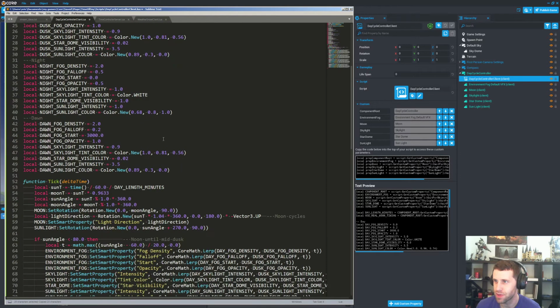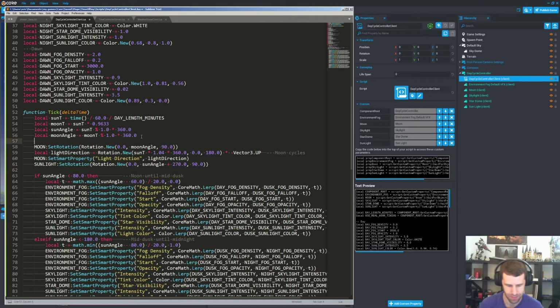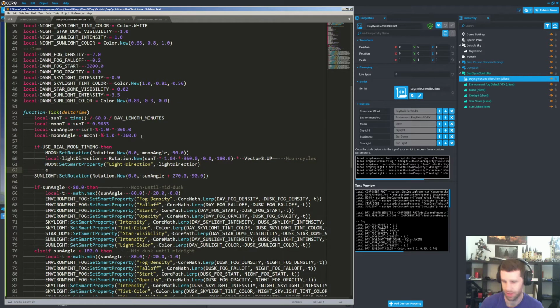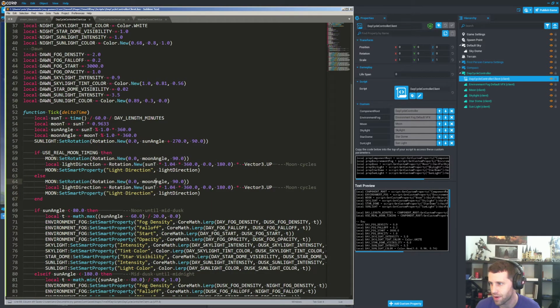However, if we use real moon timing, we don't want this always true. I'm going to put this up here so I don't have to add an extra line and copy this around. All right, so this needed what was there before, which is if you're not doing the real moon timing, we want to leave it how it was. If we're using the real moon timing, we want the moon angle and sun t without this at all. Don't care. It'll cycle itself. Hopefully that's the right value.